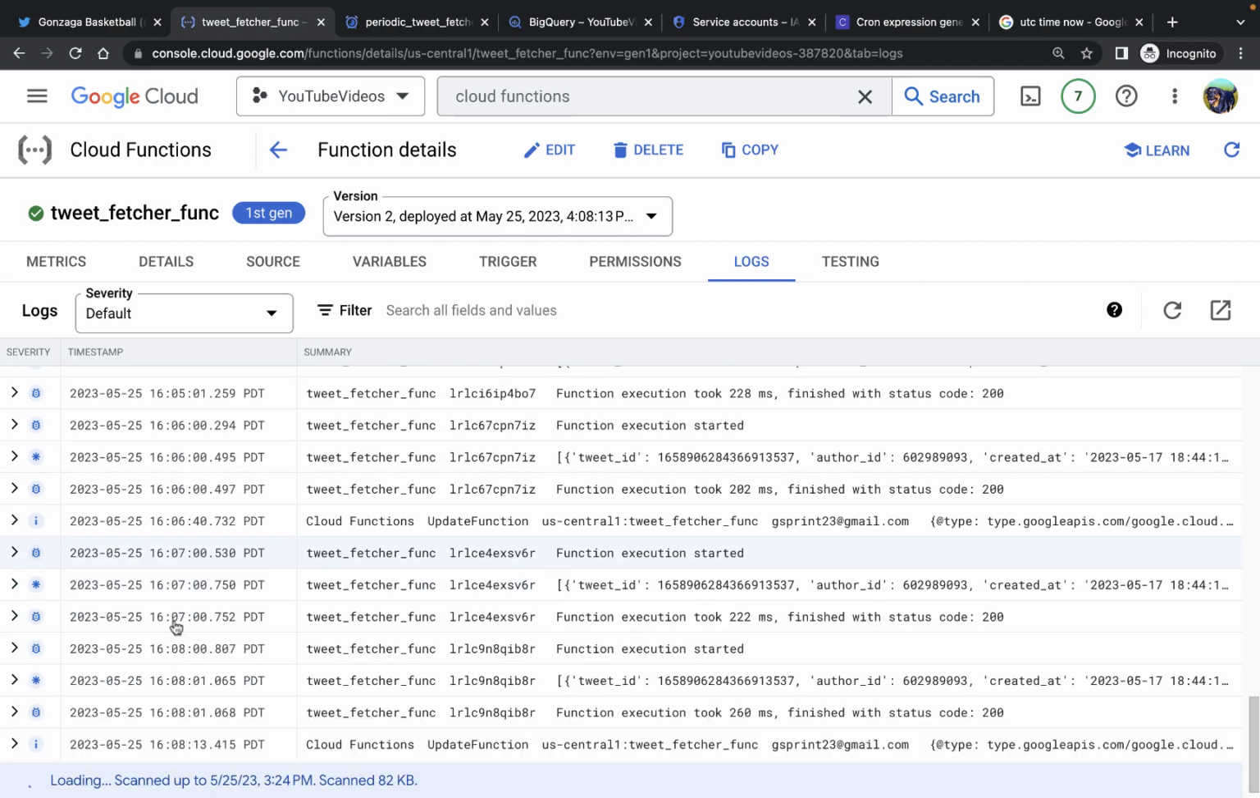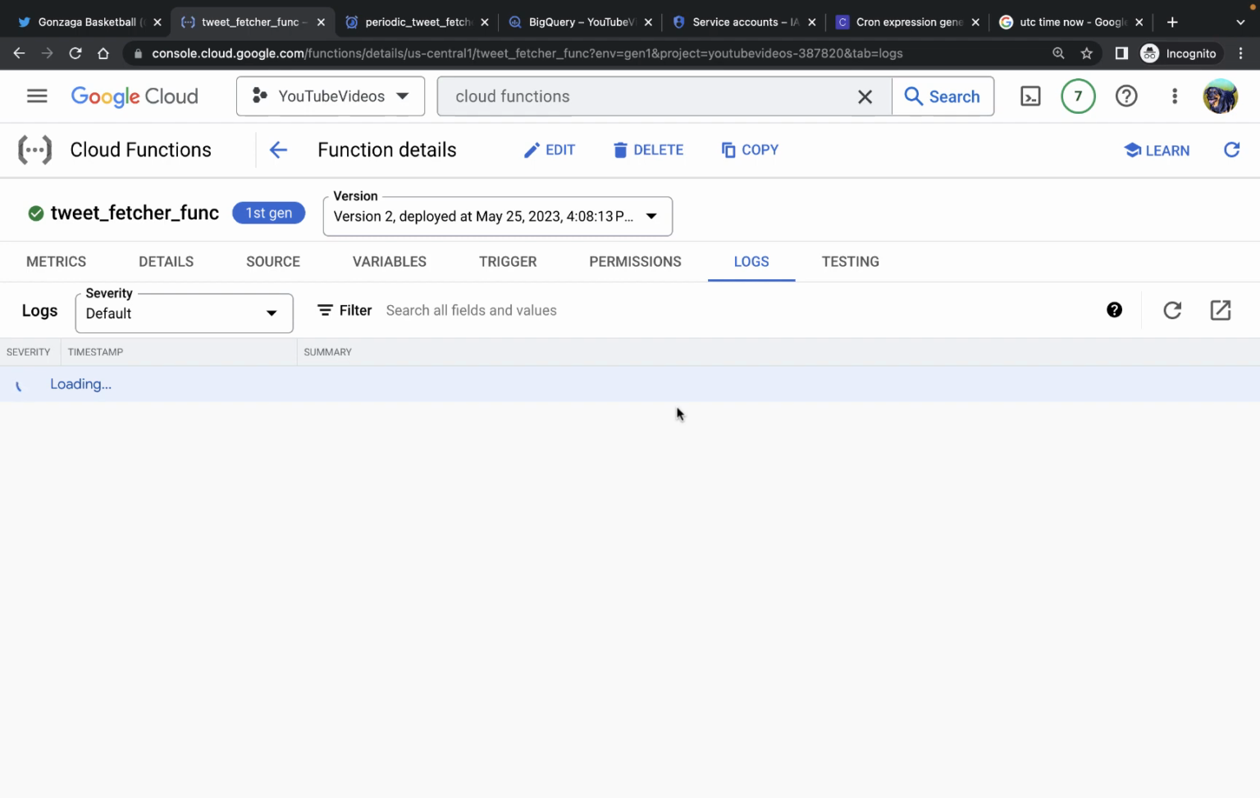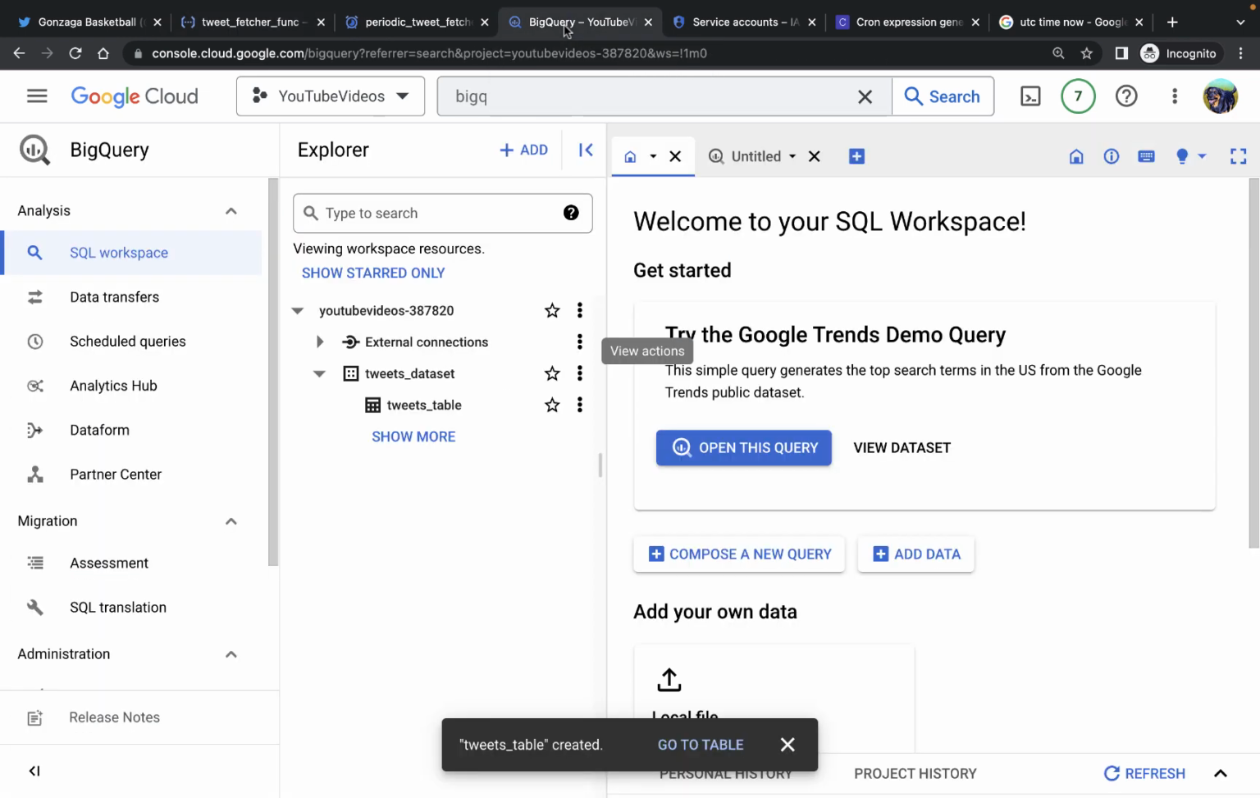Looks like the last time it went off was 4:08. So let's wait till 4:09 and see if it's successful. All right, it is 4:09, so I just refreshed the logs and we see new rows have been added. That's awesome. Now we go back to our BigQuery tab.